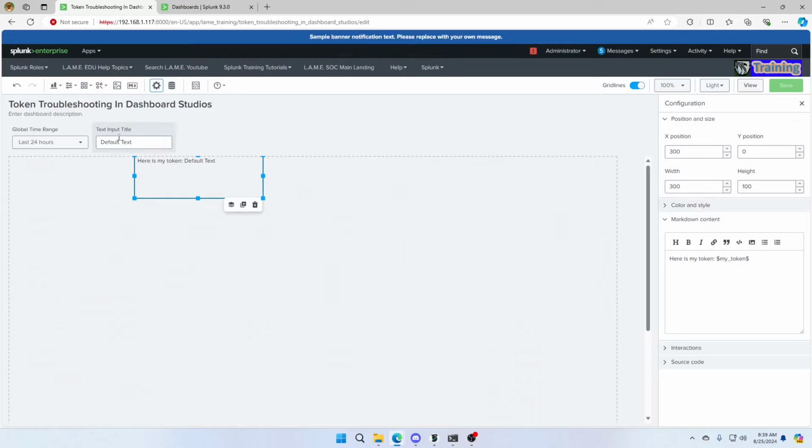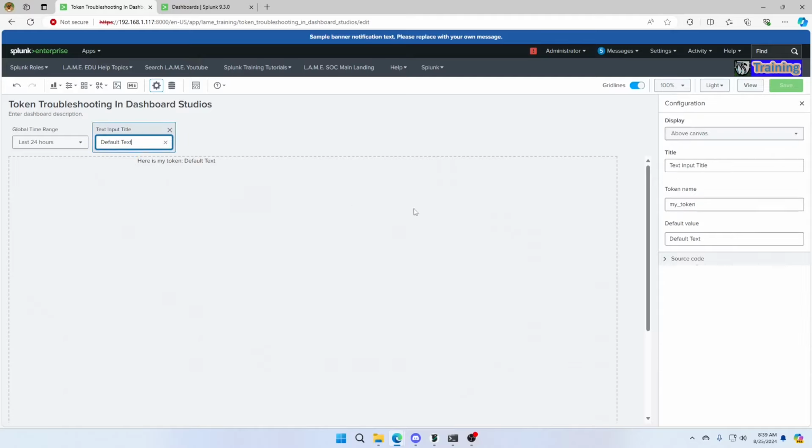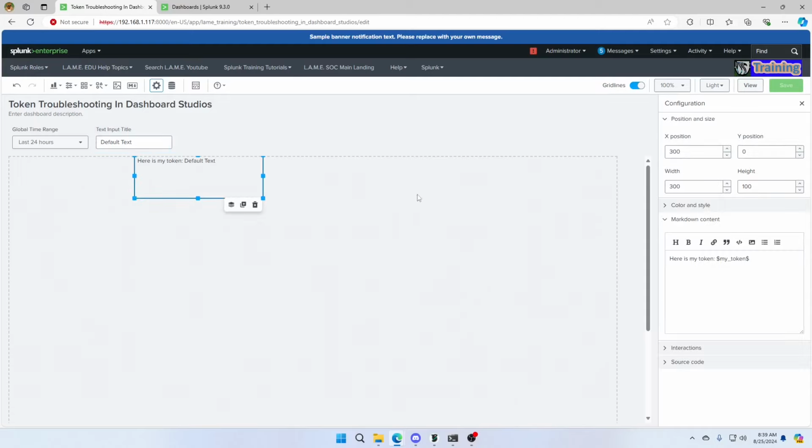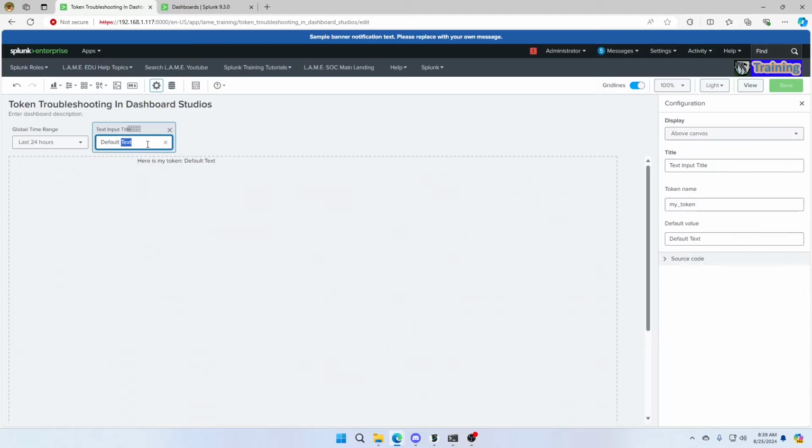So when you define your token in your drop down, your text box, whatever, make sure you don't put the dollar signs on it. Otherwise I think you have to put two dollar signs, and that's just ridiculous. Anyway, then in the markup box, I call that token by using $my token$. Now notice it's automatically changed from here is my token default text.